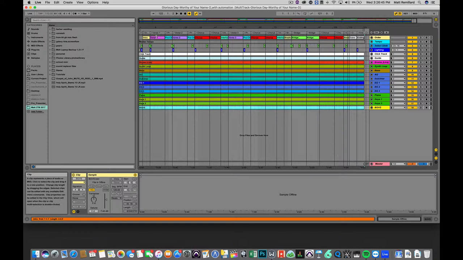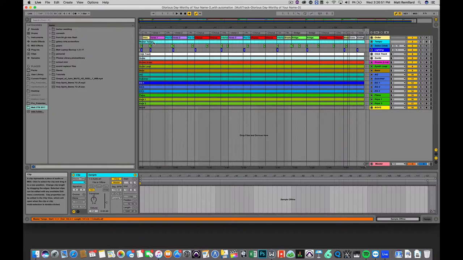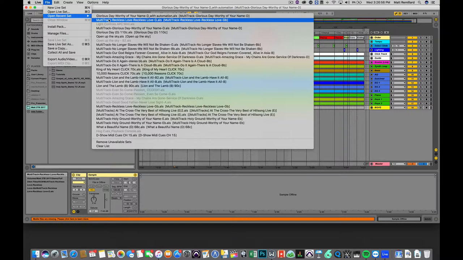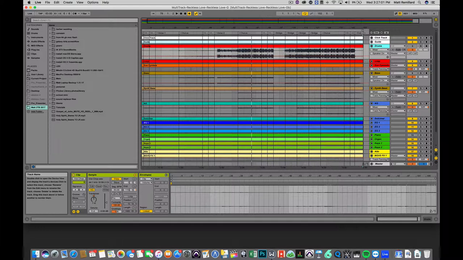So after that, we are going to go ahead and open up a new file. So we're going to open up Reckless Love, because maybe we want to do Reckless Love in this one back to back. So first thing I'm going to do is anything that's expanded, I'm going to shrink it down so that way we can see what's underneath it.